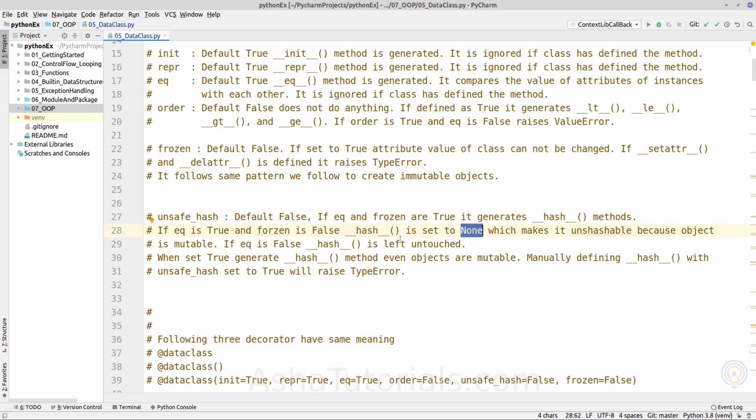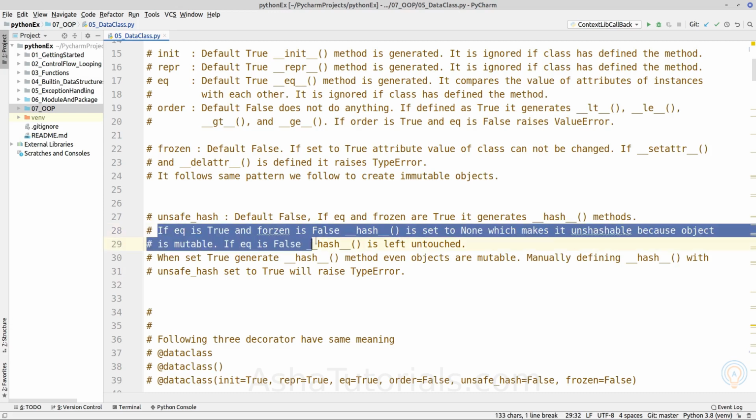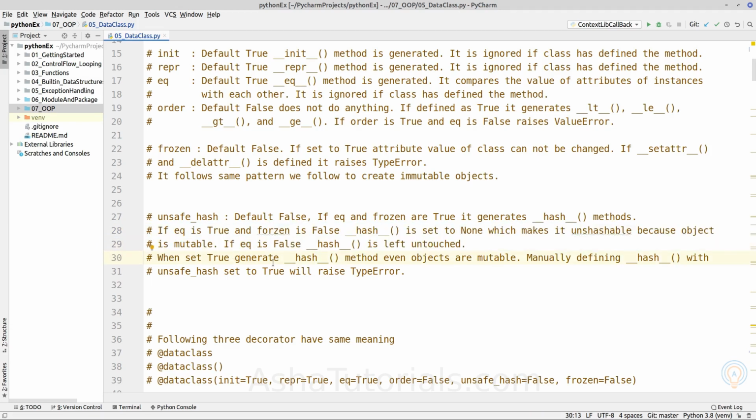As we saw the hash and equal contracts in the dunder section, the same rule applies here automatically by Python. And when it is set to true, it generates the hash dunder method even if the objects are mutable. So this will forcefully set unsafe hash to true. And if you manually define a hash method with unsafe hash set to true, it will raise a type error.